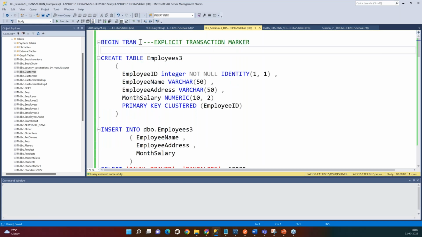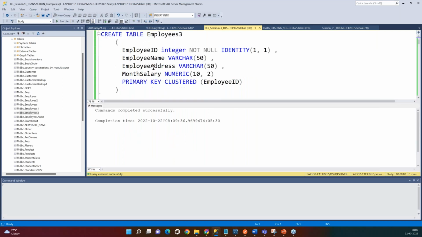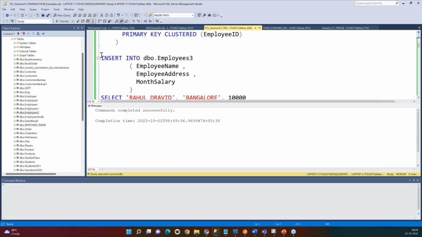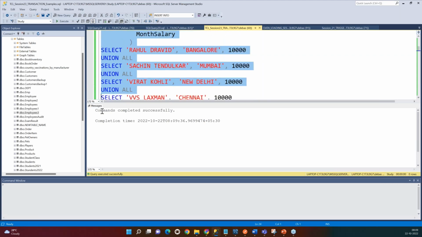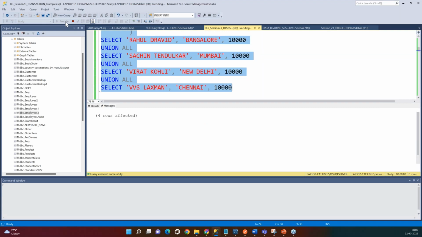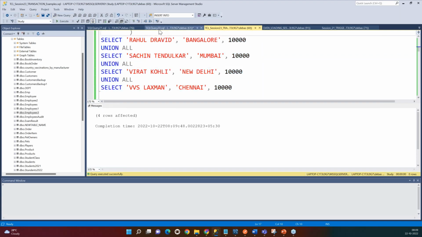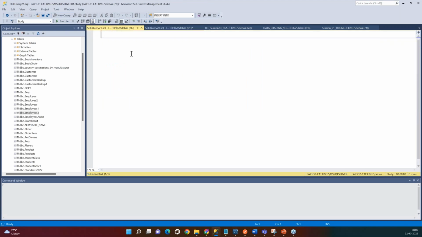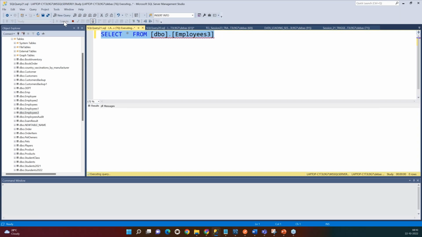Let me show you how. Do remember, we are in query window 60. There is a table created called employee 3. I'm doing a begin, run, execute. I am trying to insert into employee 3 a few rows of data. I went to another window and will write select star from employee 3. Can you see it is going in an executing query mode? It is not returning me any data.